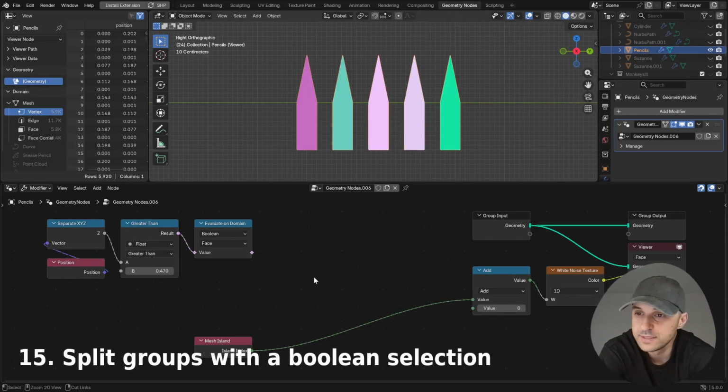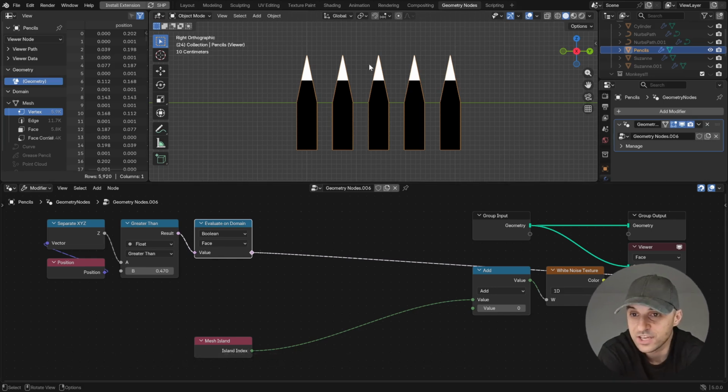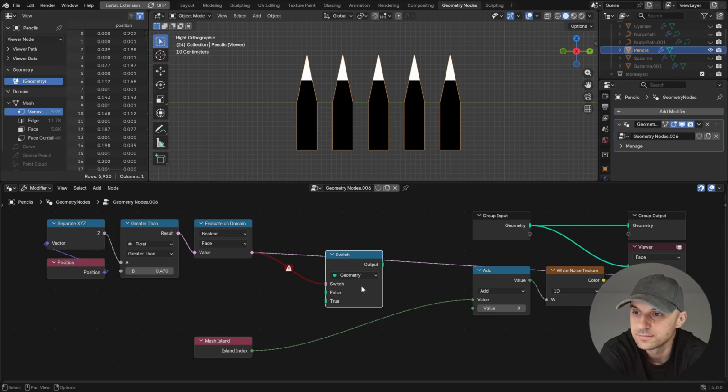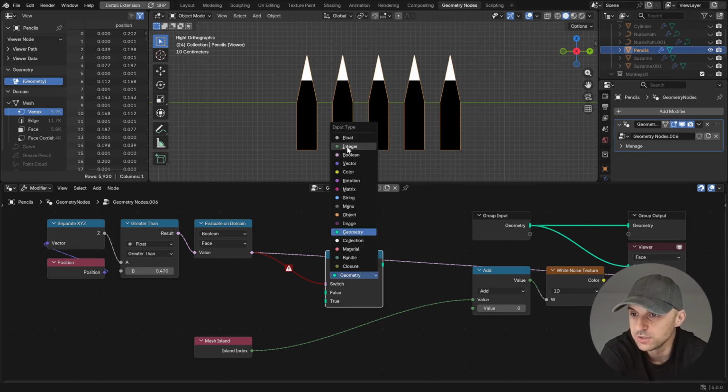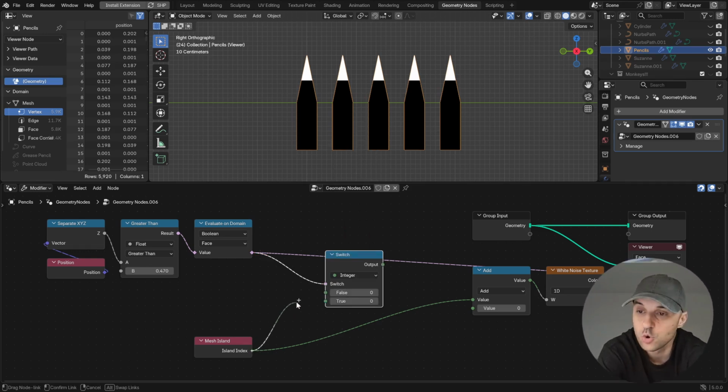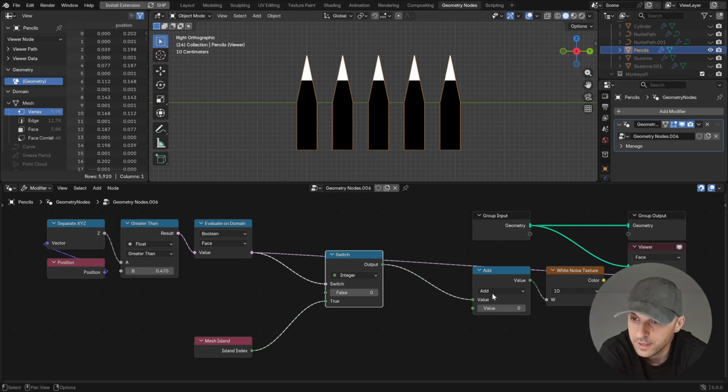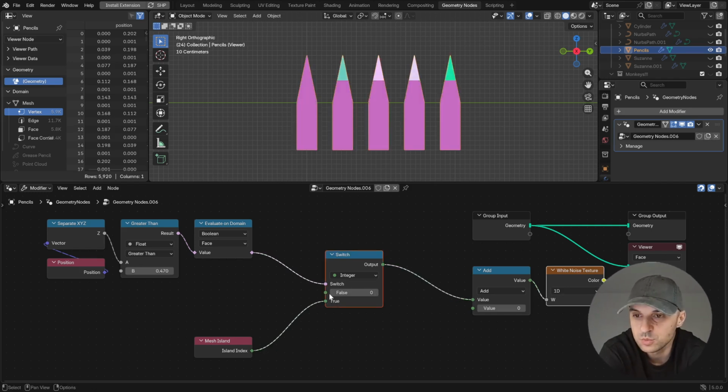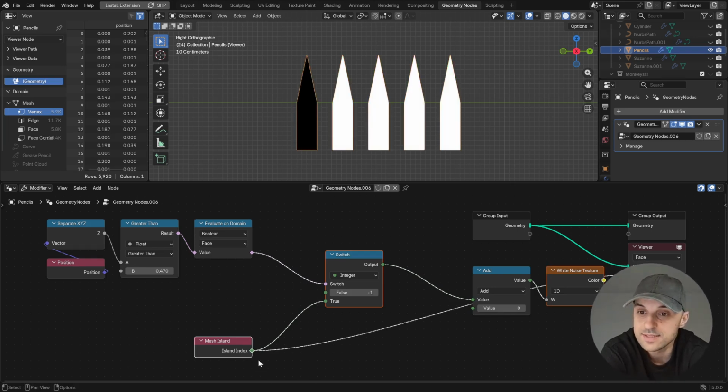If you want to split your groups with a selection, we can use a switch node with that selection. Set it to integer. The group IDs go into the true, and the other half of the selection we set to -1, and we have our groups split. We use -1 because our group IDs, which in this case is the index, are always positive, so there's never going to be a -1 in there.